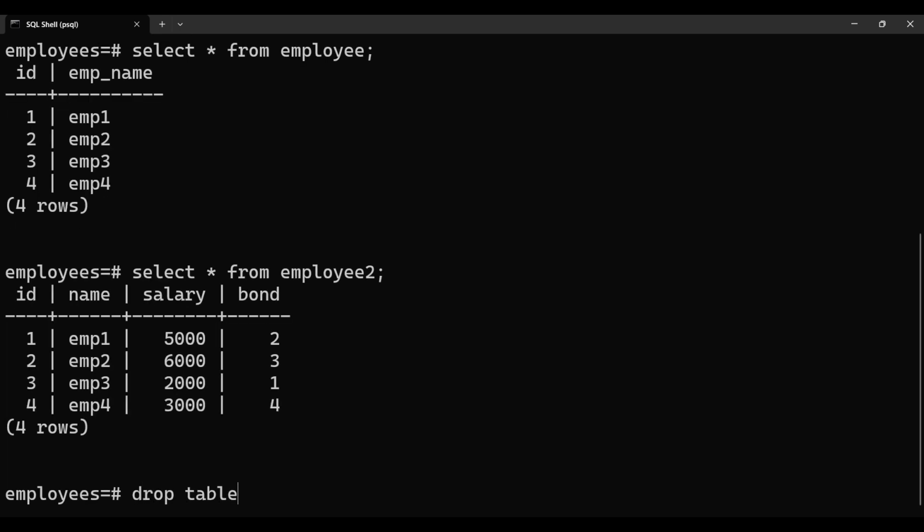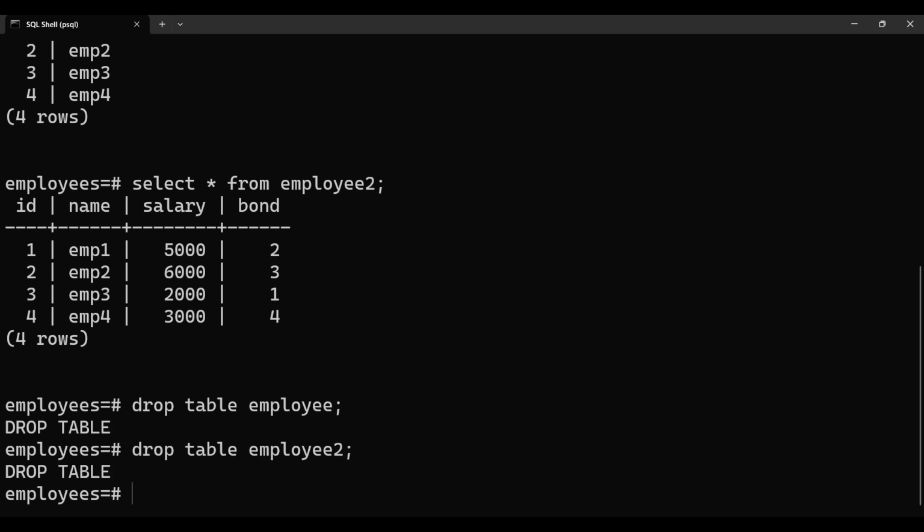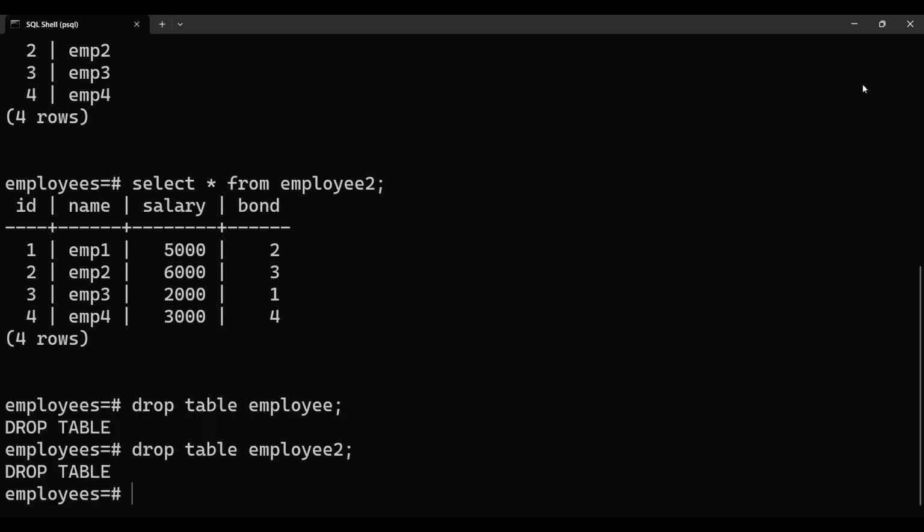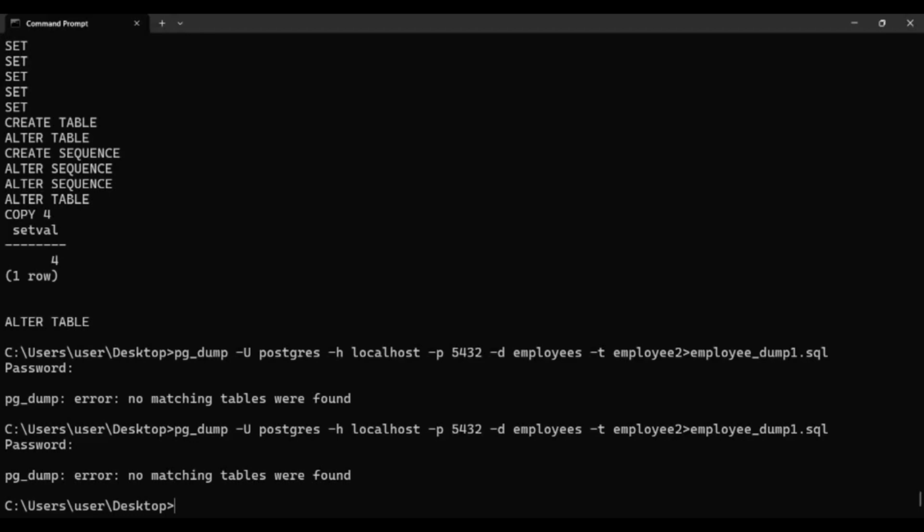Next topic is about restore. For that, I am dropping both the tables. Here you can see drop table employee and drop table employee2. I was dropping both the tables because when I write the query for restore, the tables will be restored. Restoring means loading the dump SQL file back into the PostgreSQL database. So it will get restored.